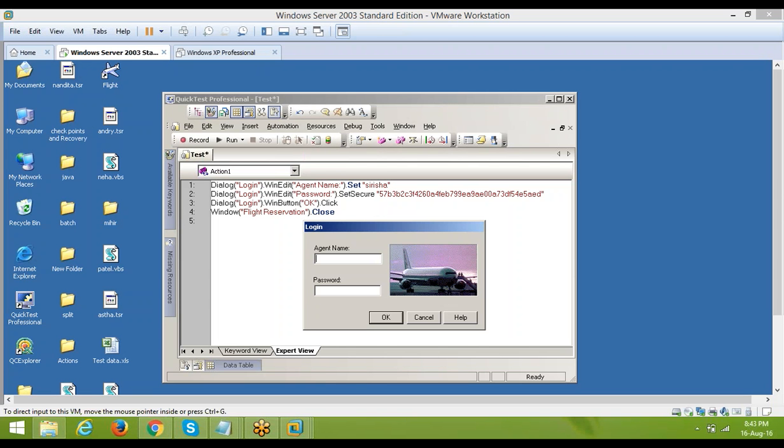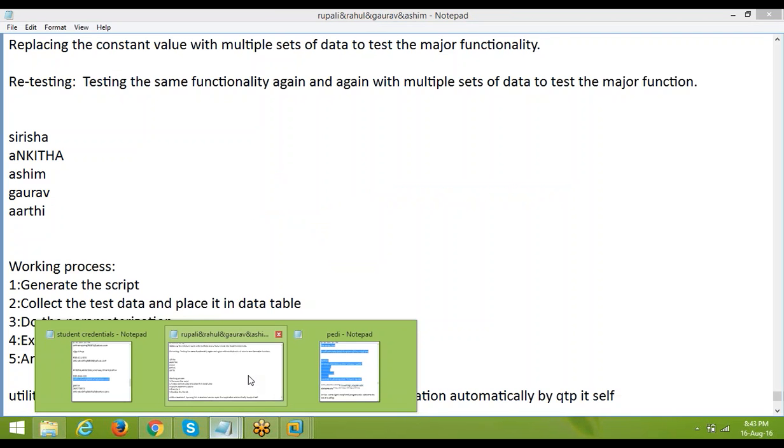Parameterizing the testing means what? Entering multiple sets of data to test the major functionality. So how are we going to enter multiple sets of data? I will explain how the work will be processed. For the parameterization we need to follow some working process. What is the working process?